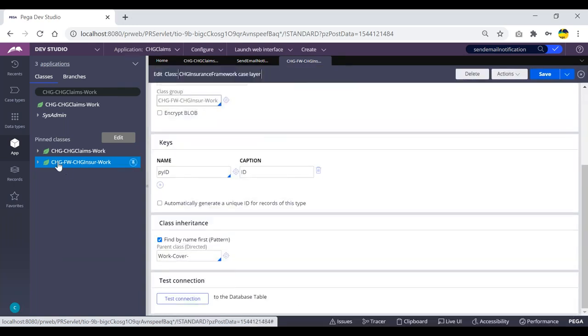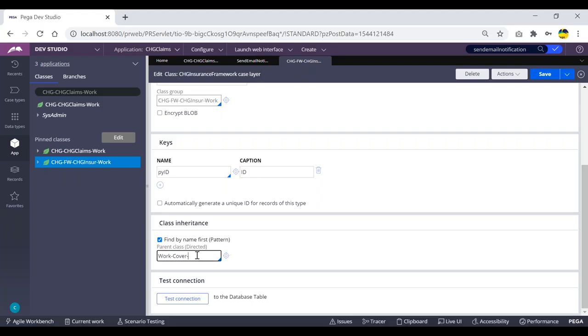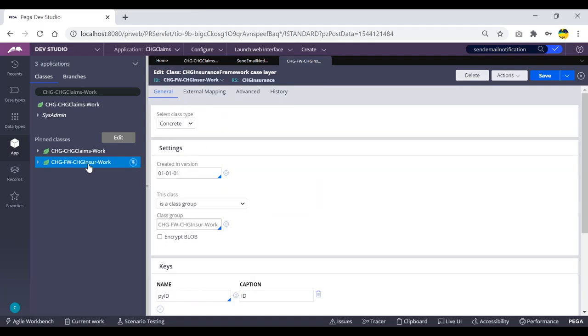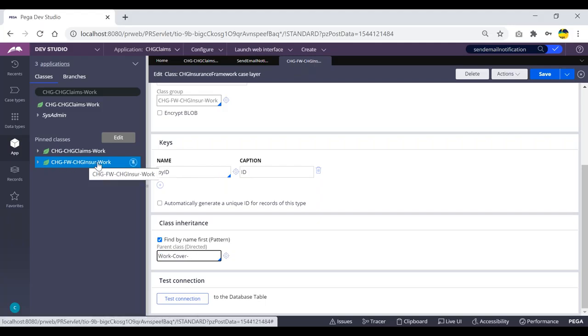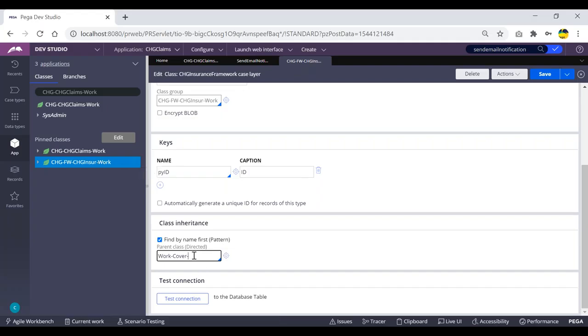For the framework work class, the immediate parent should be work dash cover dash. If you click on the definition of this class, we can check the immediate parent. And if I want to check this work dash cover dash, I can do that. Why? Because this framework will be considered a child of this work dash cover dash as per the inheritance. If I am the child, I can get complete access over my parent components. So this is one of the parents of this.